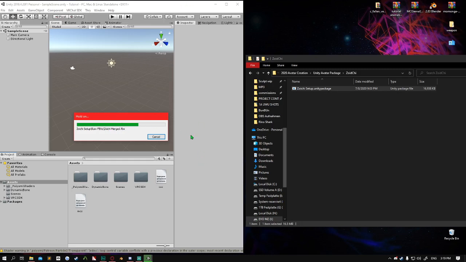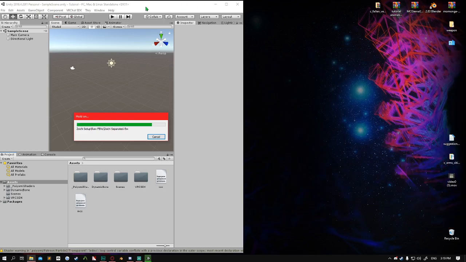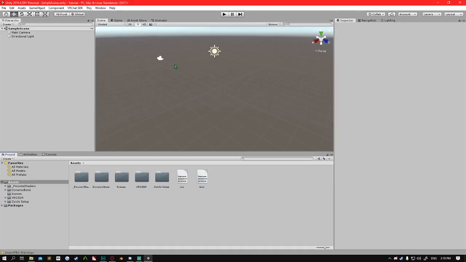Well, once it's done, of course. So that means I can move this window away, and then once Unity lets me grab the window, I'll make it full screen again and show you the last 2 steps, or maybe 3 steps, who knows. So you have all your assets in here.